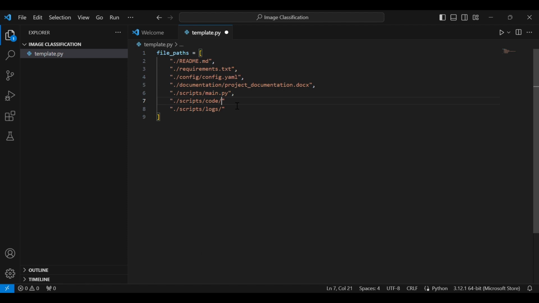Now, what do I need in code? Essentially we always go with an init.py file first. Do we need an init for logs? No, it's not necessary. I don't want to go much in depth into what exactly an init file is and why we need it, but as we go on building the repository, you'll understand why this is essential. Okay, now we have code/init.py.